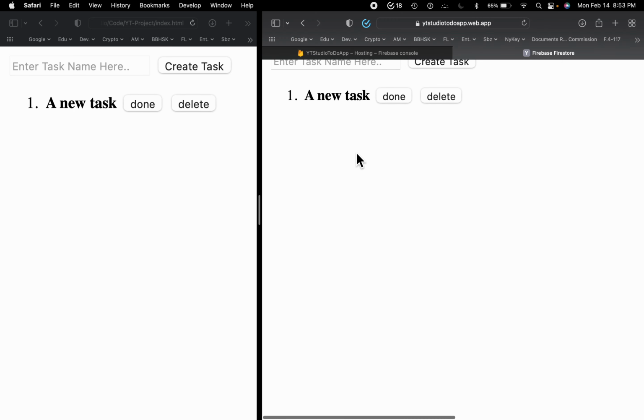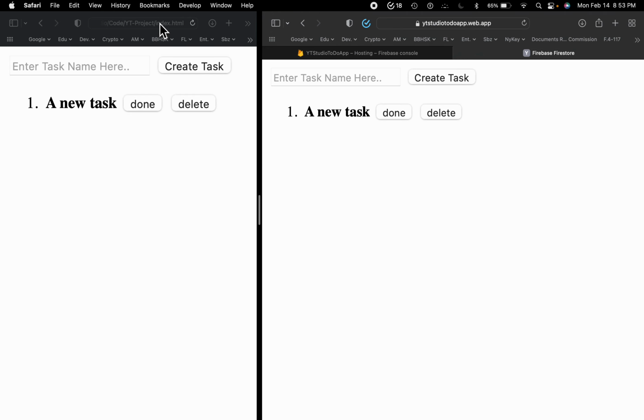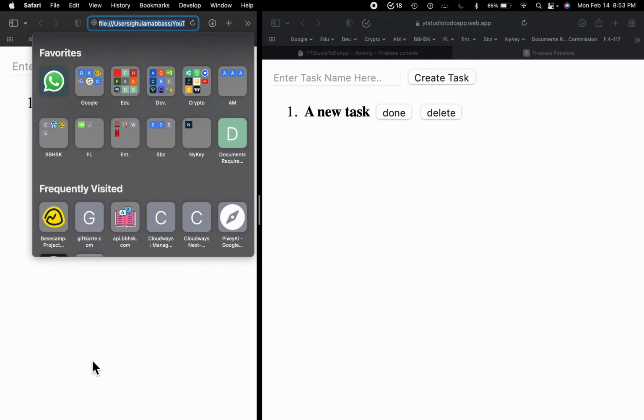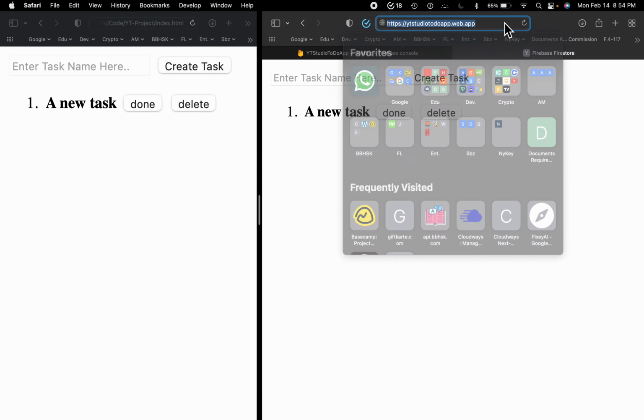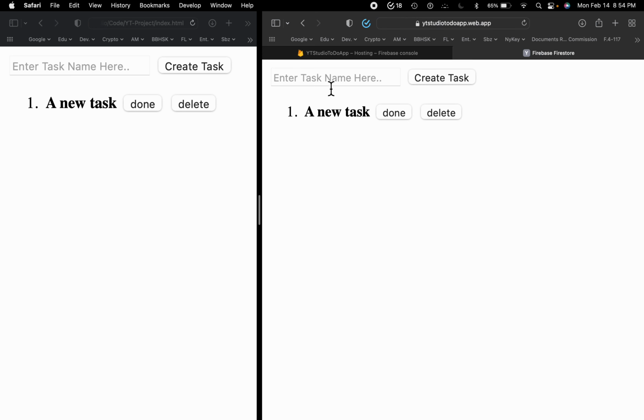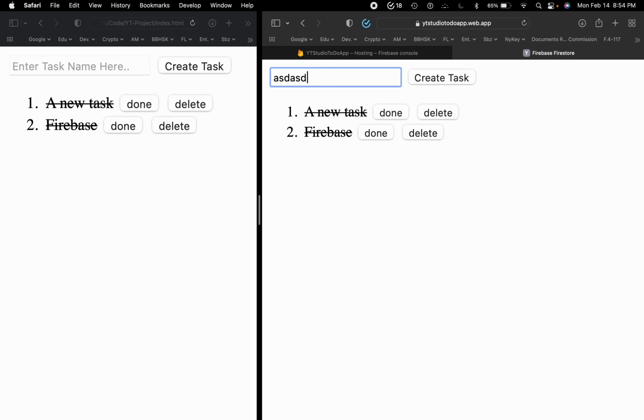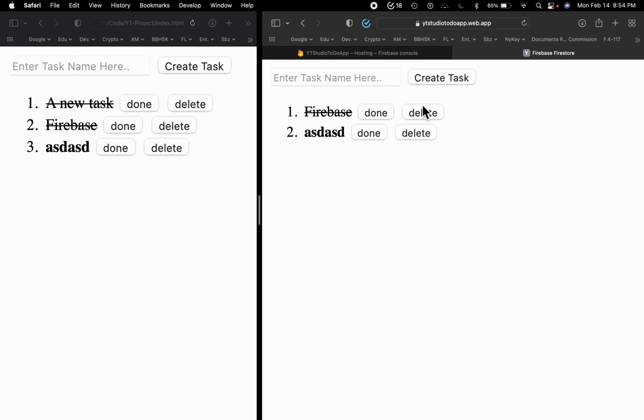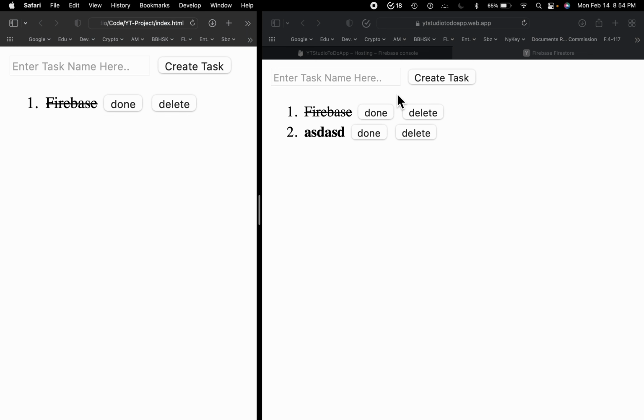On the left-hand side, this is my local file, right? It is coming from my hard drive. This is from the cloud, YouTube Studio to-do app. So it is also working fine. Firebase, this is our new task. This is done. So it is working really good. As you see, if we are using Firebase in our application, it is syncing in all the applications. If this application is open on two or three other devices, everything will be synced. So if I delete from here, it will delete from here as well. If I delete from here, it will delete from here.